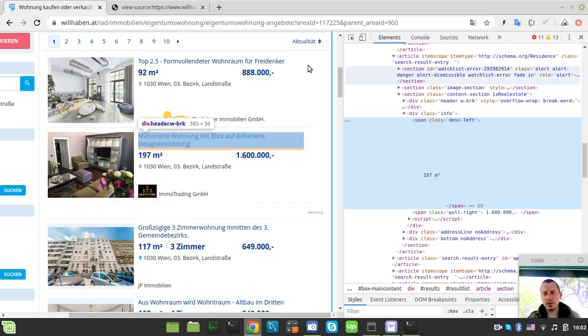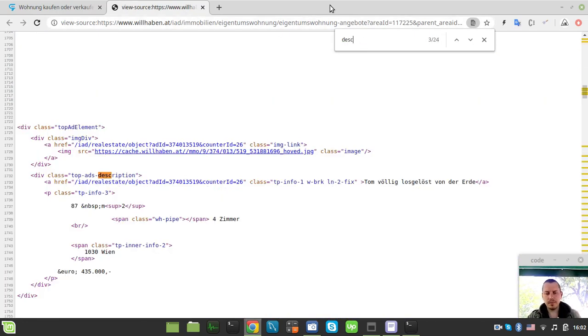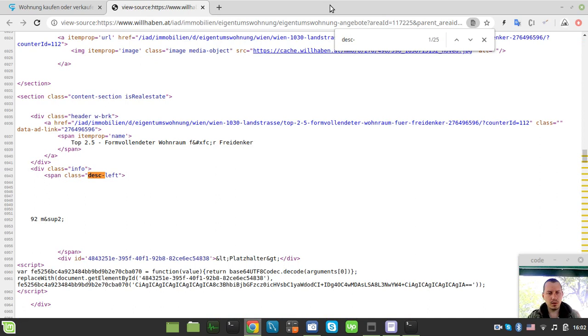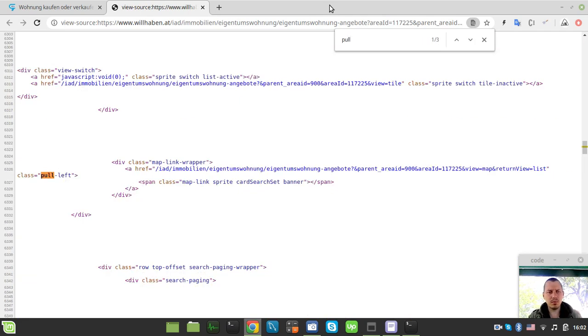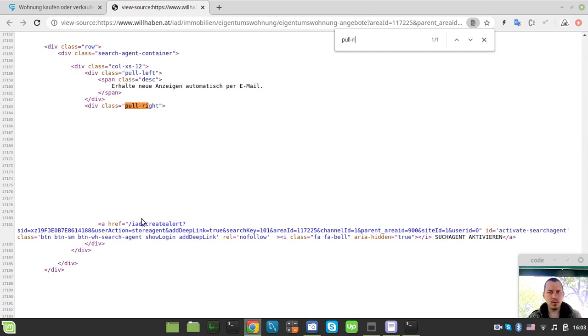Well, I guess not. Desk left. Okay. Nope. Actually, desk left is available. Maybe the pull right is available as well. Come on, pull right. Well, it is available, but why only once basically? This is strange.